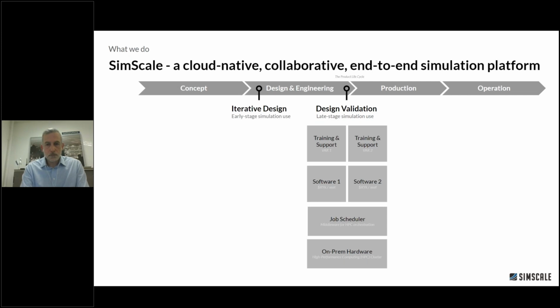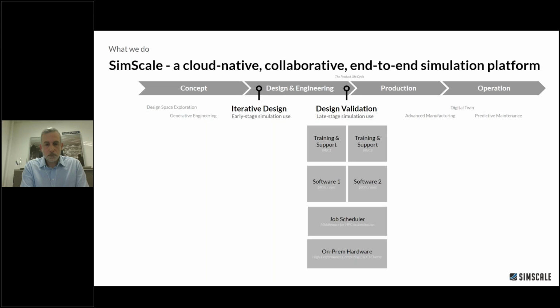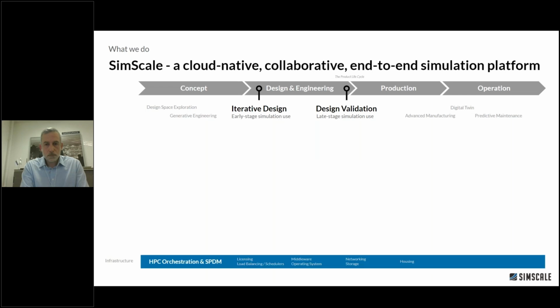There's an incentive to do early stage simulations so that you can iterate more on the design and make changes when the cost of change is low at the early stage in the design lifecycle. And there are obviously also other simulation initiatives throughout that design lifecycle, like design space exploration, digital twins, and advanced manufacturing, etc. So with SimScale, all of that job scheduler, on-premise hardware, etc. goes away. And we manage and provide a software as a service solution to all of that infrastructure.